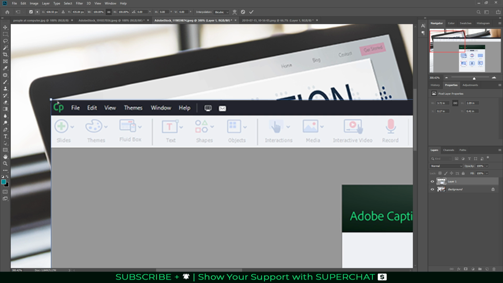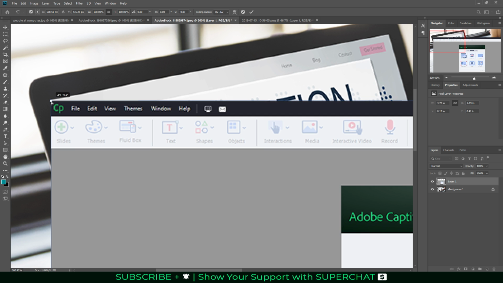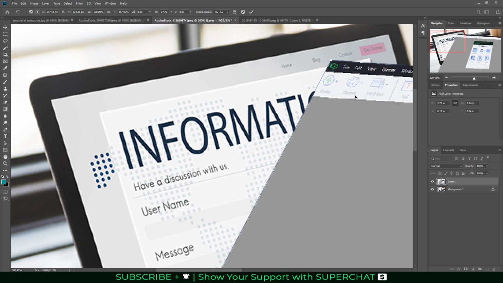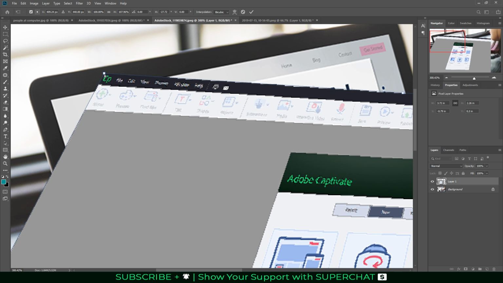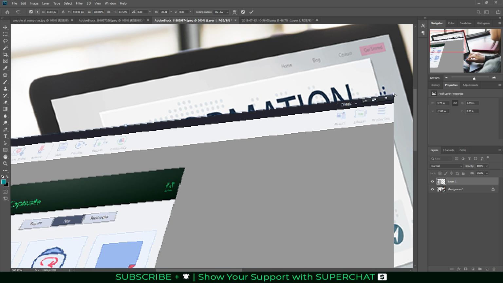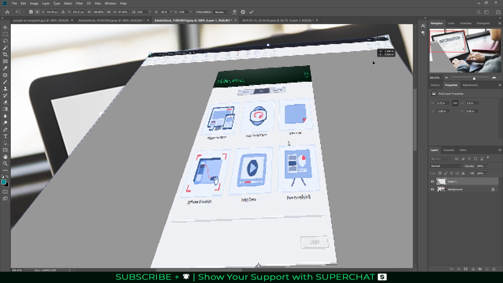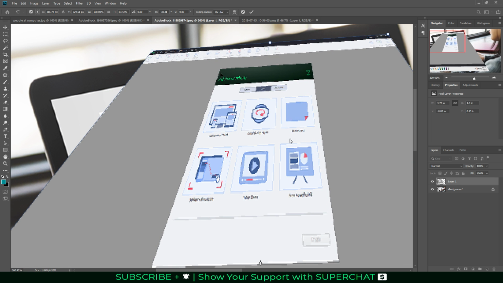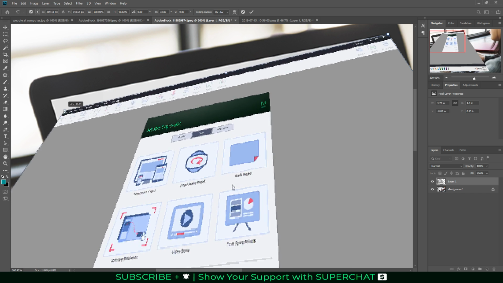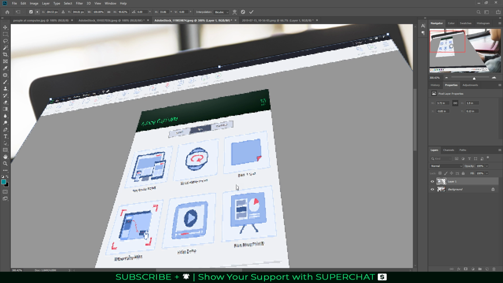In fact, I'll probably need to resize this first. So I'm going to grab one of these selection handles and just distort it. We're going to try to get those selection handles to line up with the corners of the laptop screen. So let's put the upper right one there, this one right here, so it's perfectly aligned with what's on the laptop there.